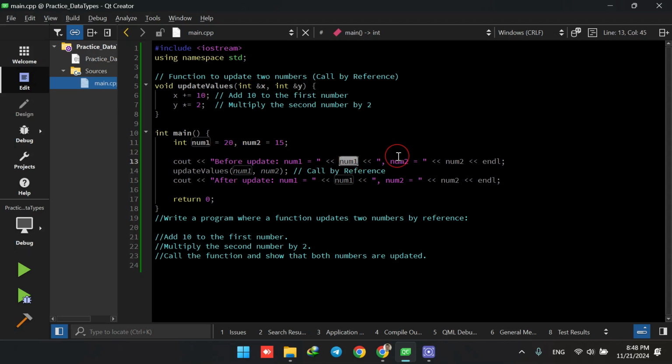like here, and we show this message, and then we print num2, which is 15. So we expect to see 20 and 15 by executing this line of the code. Then we are calling by reference this function. So here the first argument is x and the second argument is y. So the first argument and the second argument.